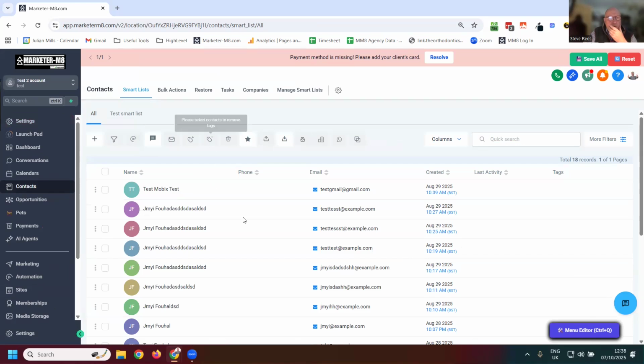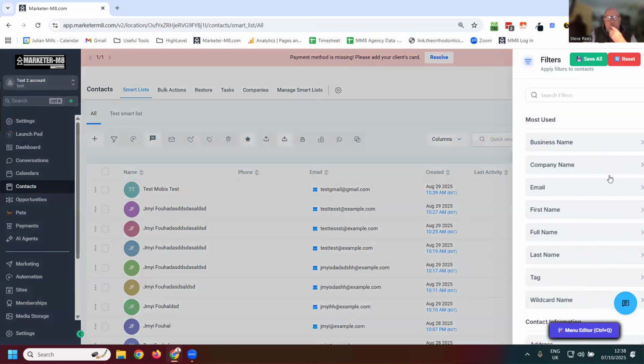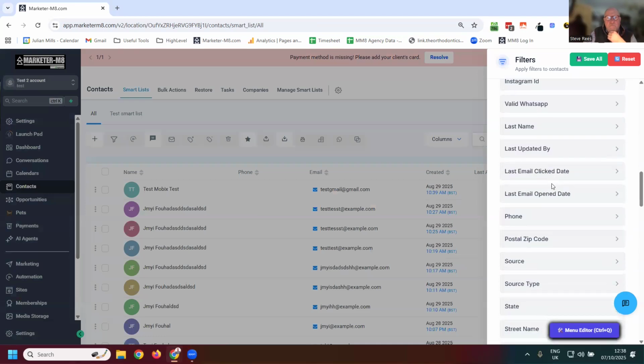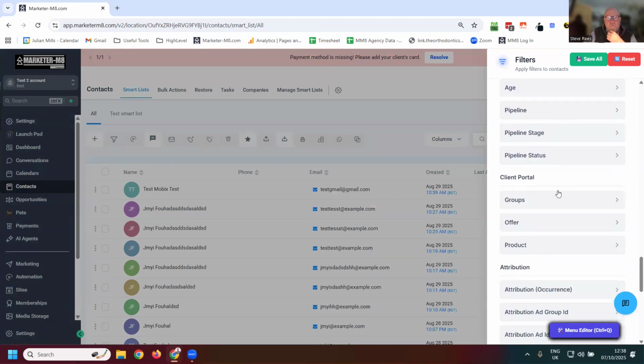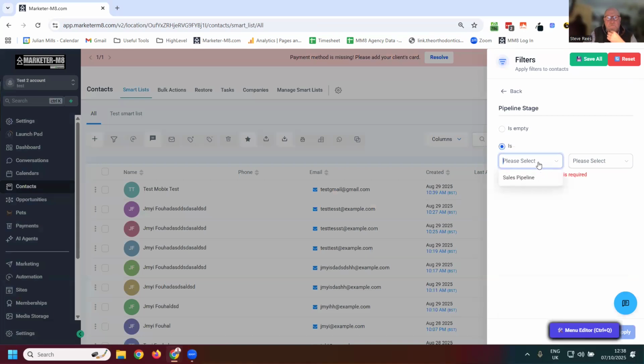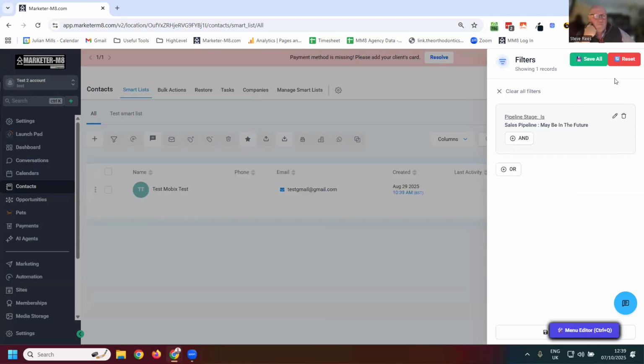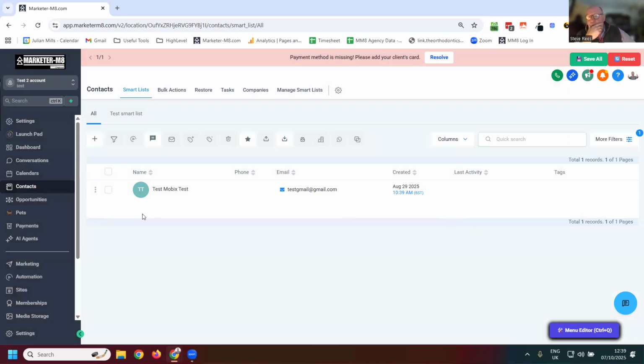If I do more filters, I can then find all the opportunities by looking here. Pipeline stage is, and I've only got one pipeline to worry about today, and then maybe in the future. And I knew that was on there, so let me just close that down. So I did that quick search, and I was able to pull up a list of all the contacts that have got an opportunity in the maybe in the future. That makes sense, Steve?